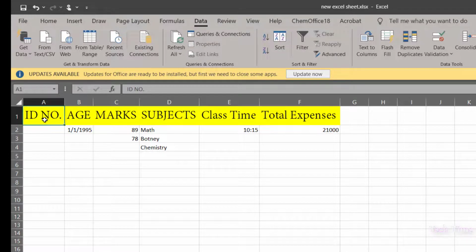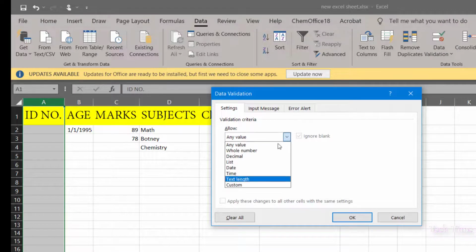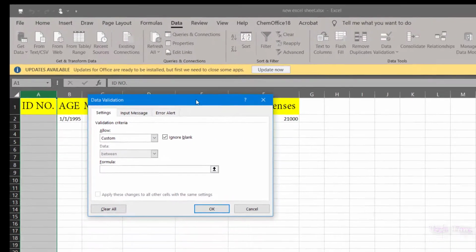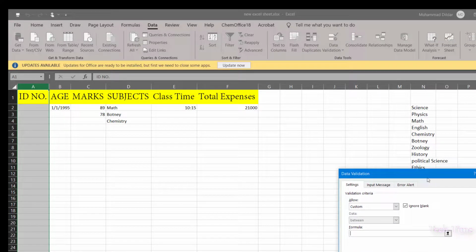For example, we want ID number not to be repeated for more than one student. For this, we are going to select the column, go to data validation, click on data validation. Here we can go to custom, and here we can apply a formula. Let me first show you how we can apply a formula. As I have mentioned, we don't want a particular number to be repeated. For this particular thing, we can use COUNTIF formula. How we can use it? Let me demonstrate it first over here.